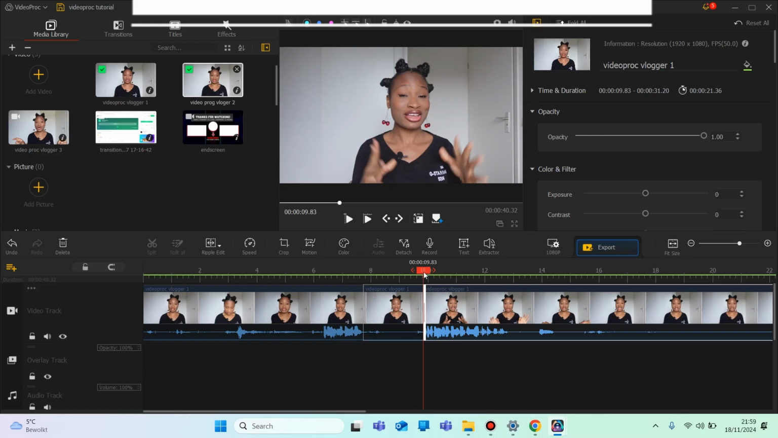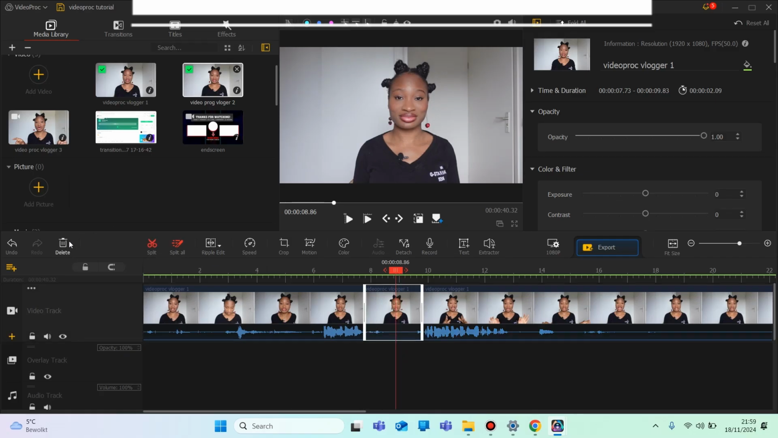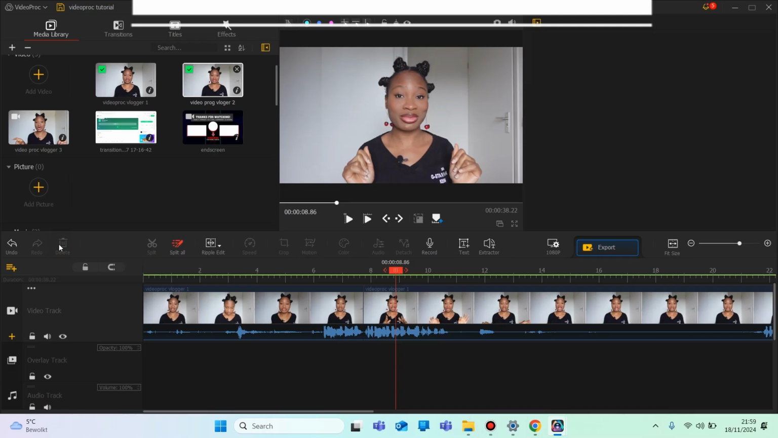So if you want to split any place, make sure the red line is on that place. So now I've split two parts, and I click on it and delete. So that's basically how you remove unwanted parts of your video. That's the first step of editing. Always make sure you're removing the parts you don't need.